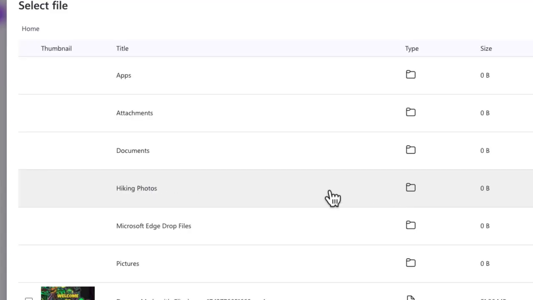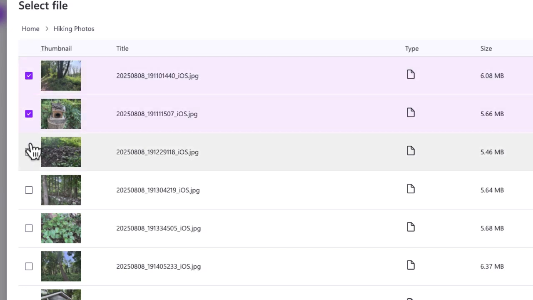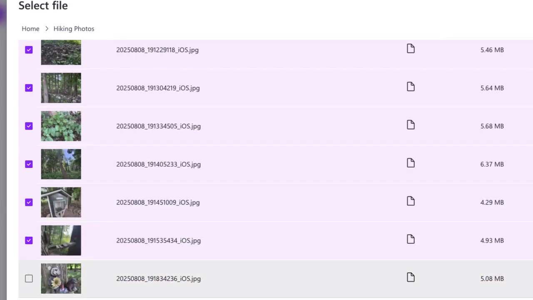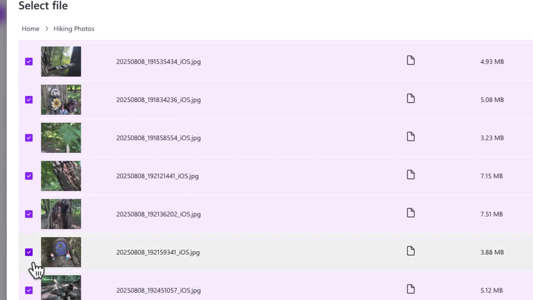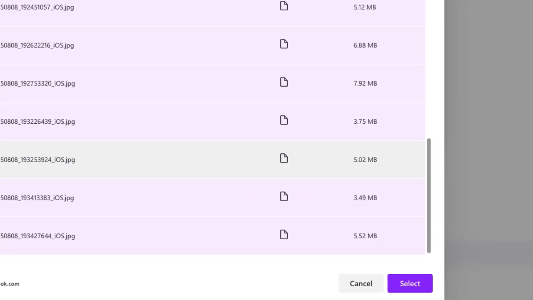In this case, that folder was hiking photos. And now we'll open hiking photos. I'm just going to select all of the photos that I want to bring into edit. I have quite a bit. I think I have like 20 or 25 photos, something like that. Let's see. I think I got them all.